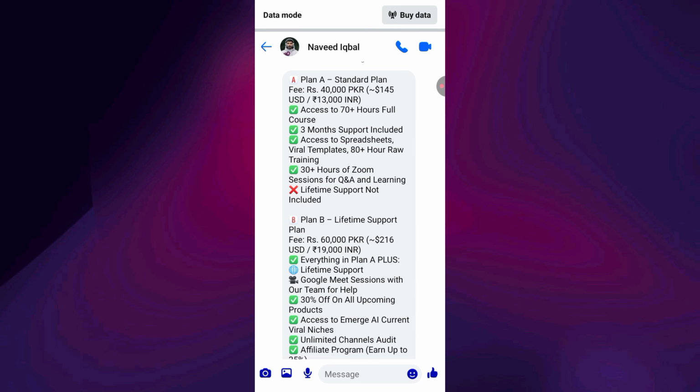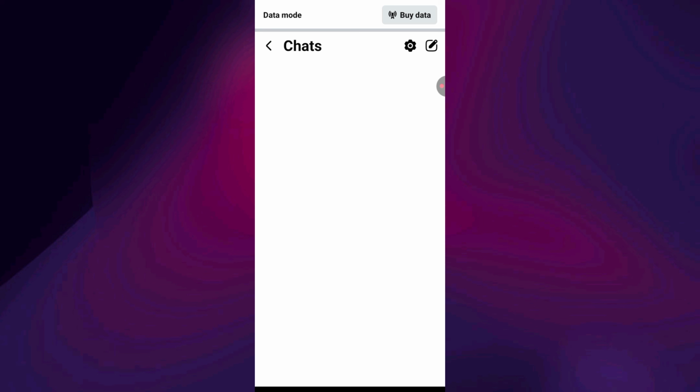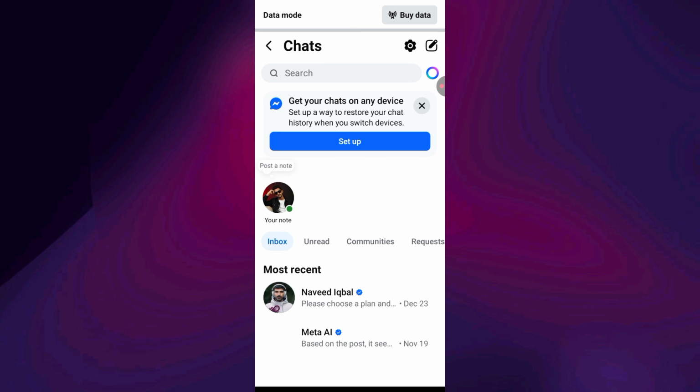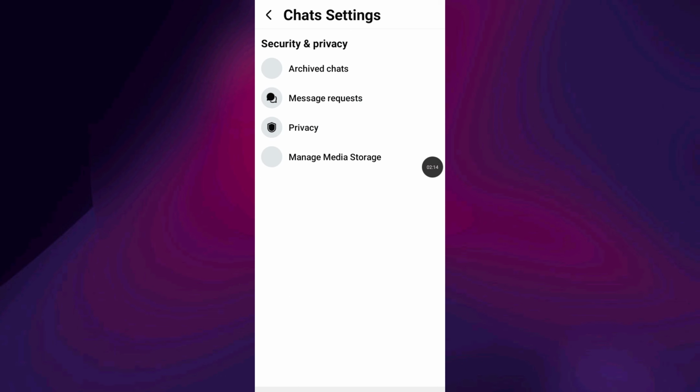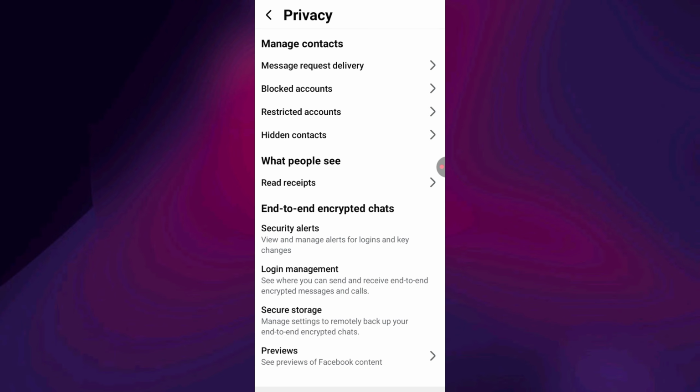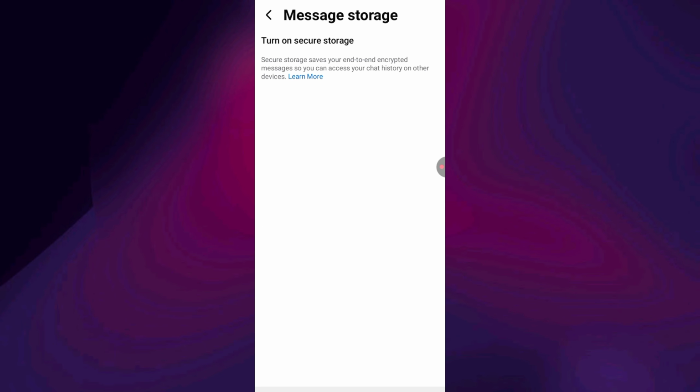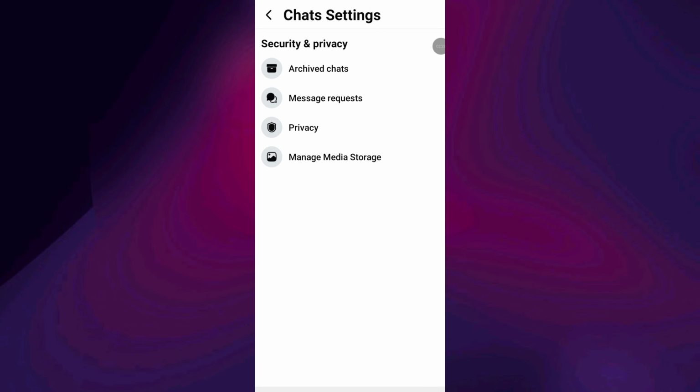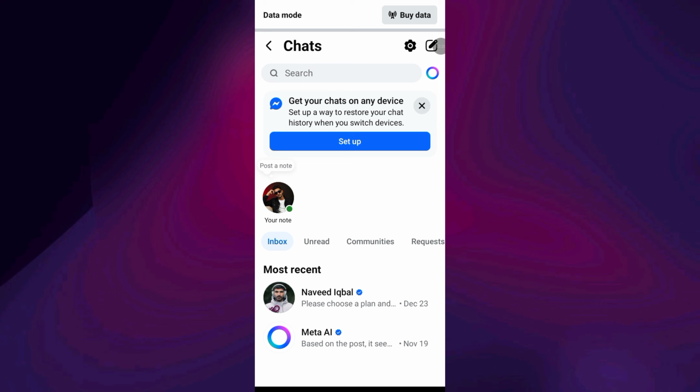Step number 3, check for end-to-end encryption sync. Sometimes the can't access error happens because your secure storage isn't turned on. Tap the 3 lines in the top left of Messenger, hit the gear icon for settings, and go to privacy and safety. Tap on end-to-end encrypted chats and then secure storage. Make sure this is turned on. If it's already on, try resetting your PIN or choosing a different storage method like Google Drive or iCloud to resync your chat keys.